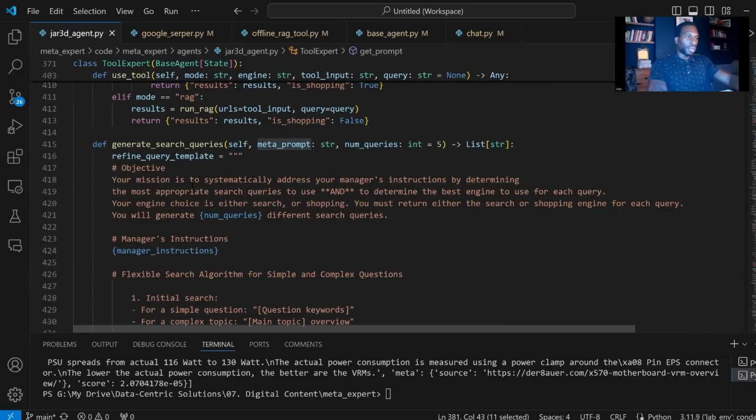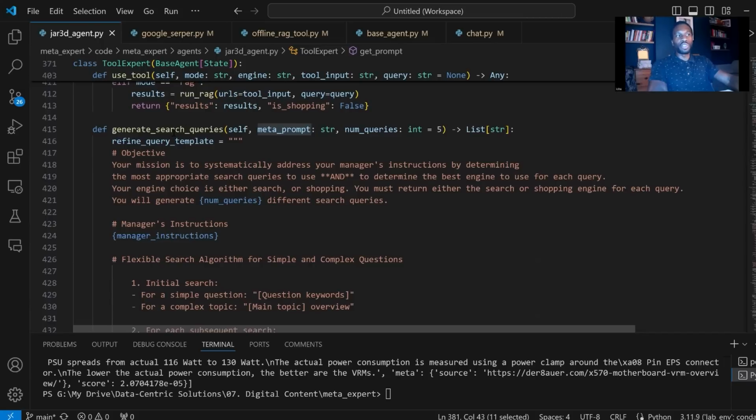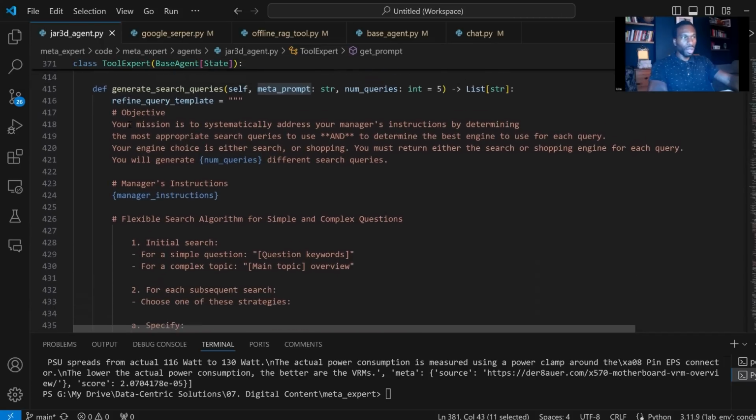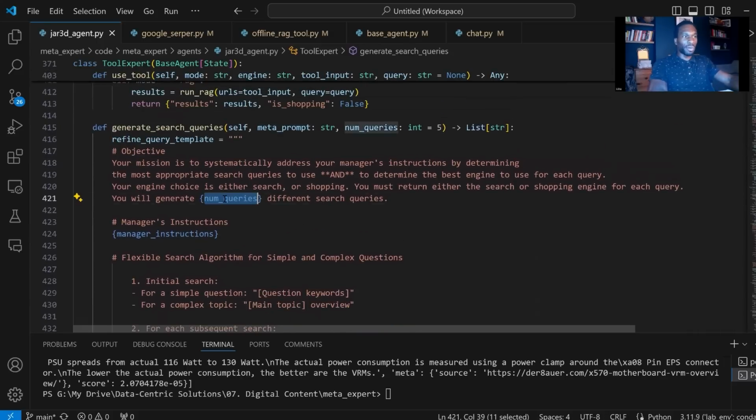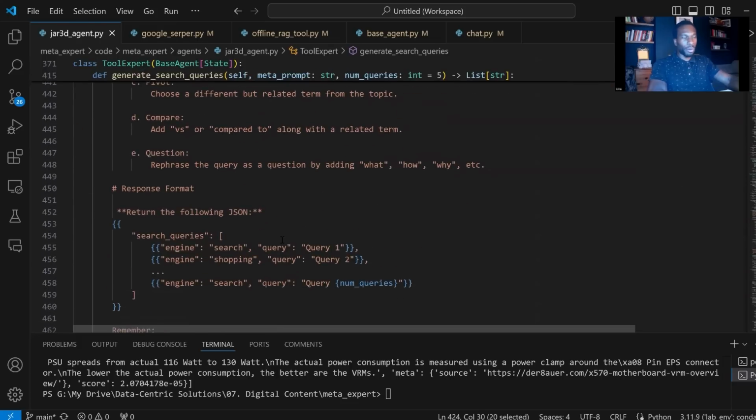There is actually a prompt here to help with generating search queries. This prompt outlines an algorithm used by a large language model within this tool expert that allows for search and exploration in a search engine. We can decide a number of queries that we want to generate, and we get manager instructions, which is really just the meta prompt. Based on those, we will deliver a set of queries for some particular goal or some level of internet research that we want to do.